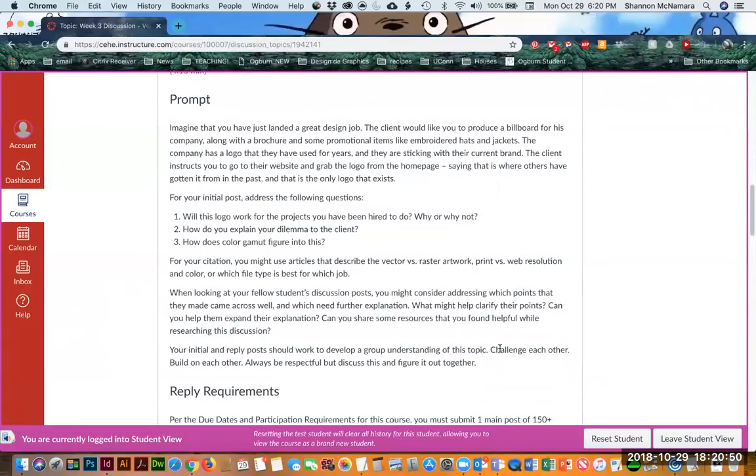So here's our prompt for this week. Imagine that you've just landed a great design job and the client would like you to produce a billboard for his company. So think of how big a billboard is. Then he also wants you to produce a brochure, kind of like the one that we're creating this week. And then also some promotional items such as embroidered hats and jackets. The company has a logo that they've been using for years and they're sticking with their current brand. So they don't want their logo redesigned.